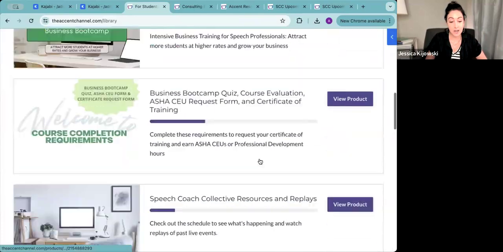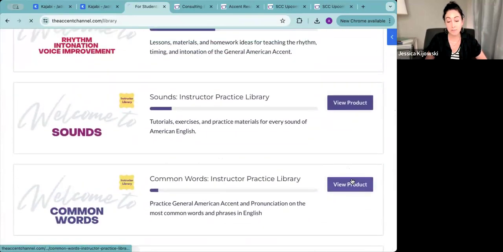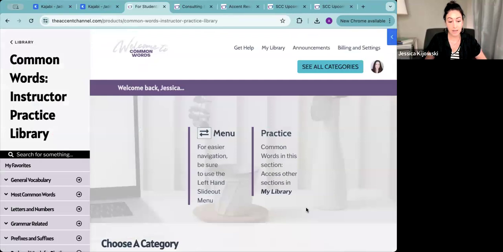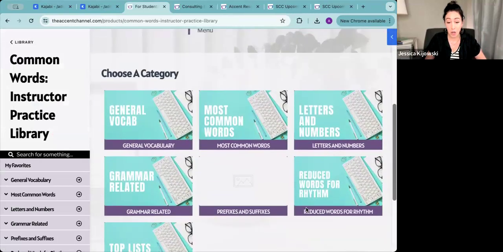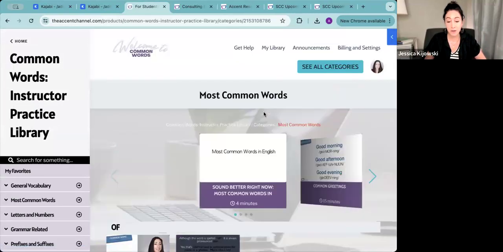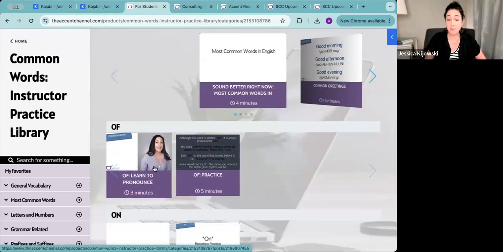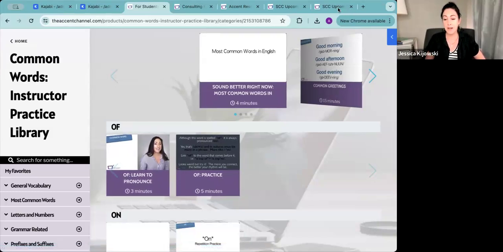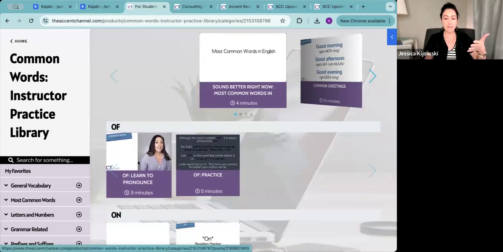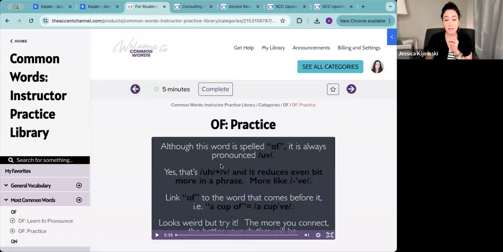The last section is these common words. Again, these will probably be for longer term students, but there are materials for common words that come up a lot that are strange. For example, the word of. Most of my students will pronounce it with an F. So we will spend an entire session discussing the fact that the word of is actually pronounced with a V, and it's usually rushed. So it's usually more like uv. And then we have practice in sentences for that.